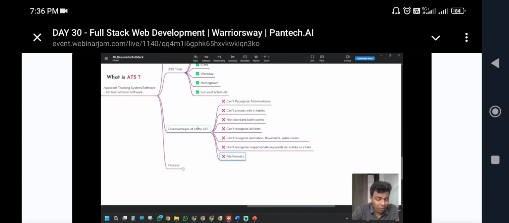And also, while talking about ATS tools, sometimes an ATS tool will support Word or sometimes it will support PDF. So for the ATS tool, you need to give a proper format. Simply check what format they are really asking for, whether they're asking for a PDF or something else, and based on that need, you need to send that certain format.